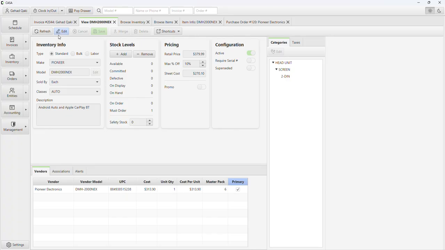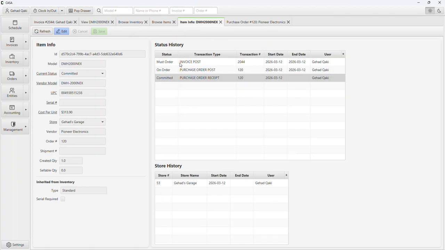This item is not available. If I refresh this, you'll see that must order is 0 now, committed is 1. Because it was created as a must order, it doesn't go to the available status. It just goes straight to the committed status because it is committed on that invoice now.